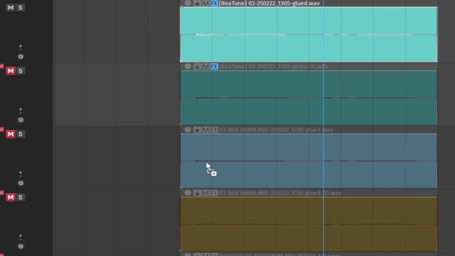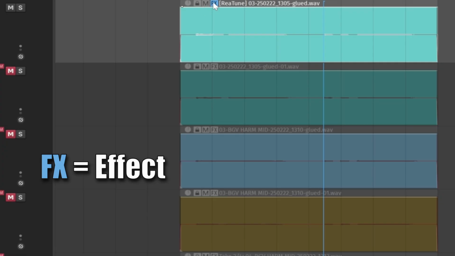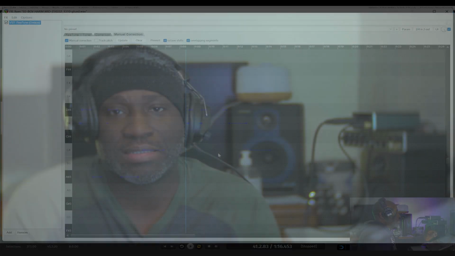With the clip effect, I can just grab that little blue icon that says effect, and drag it down to another audio item on another track or on the same track, and it'll copy that instance with all the settings that you have set up to the next audio clip.